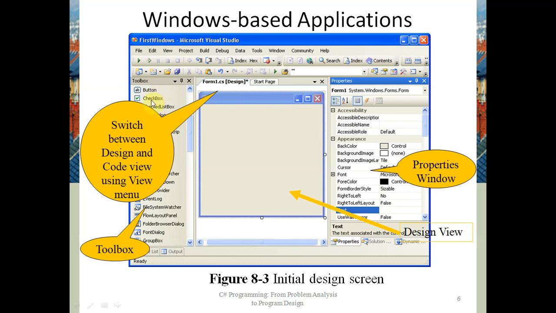Suppose we have drawn a checkbox here, so it will show all the properties of the checkbox. So this is the property window. We have different properties, and this time it will show the properties of the form. In this lecture I am describing the different properties of the form. It will display the fore color of the form, border style, right to left, and right to left layout of the form. So we have different properties of this form here.